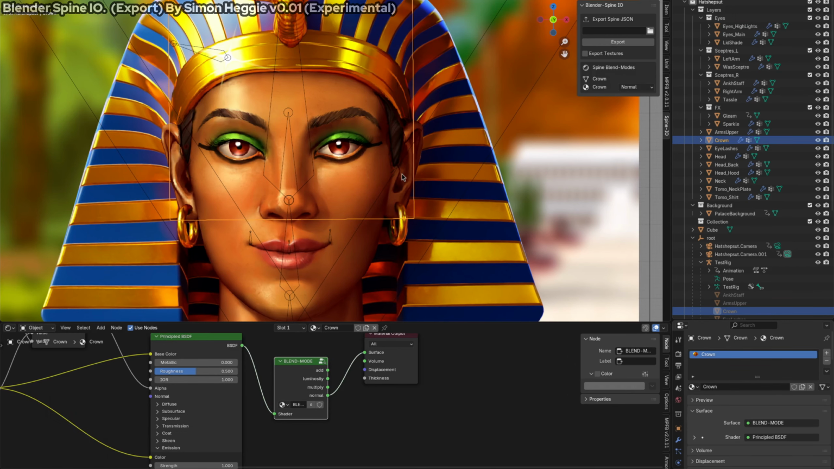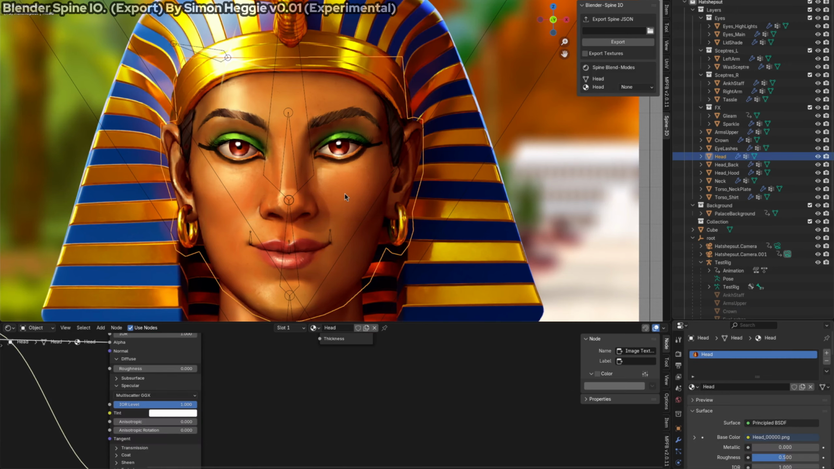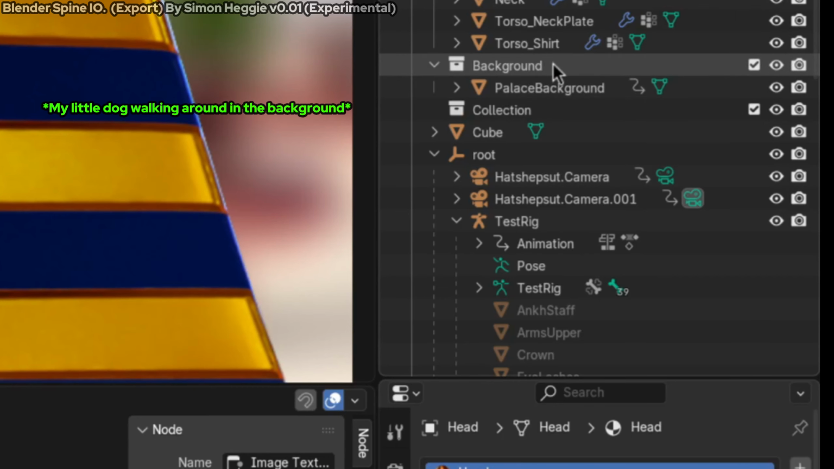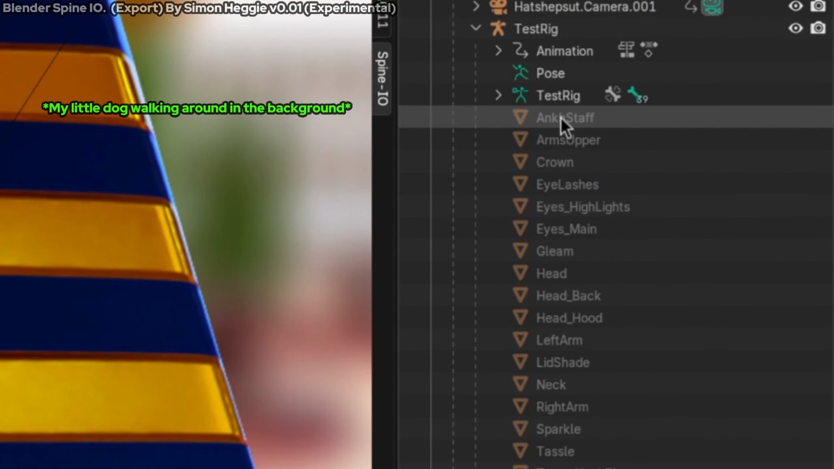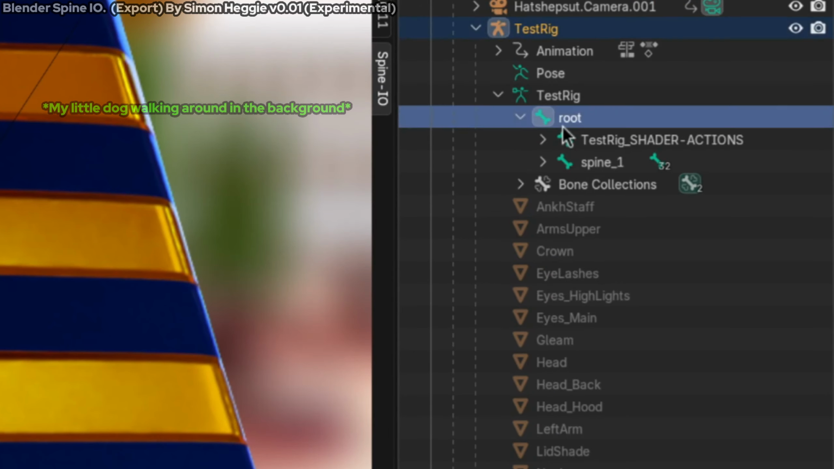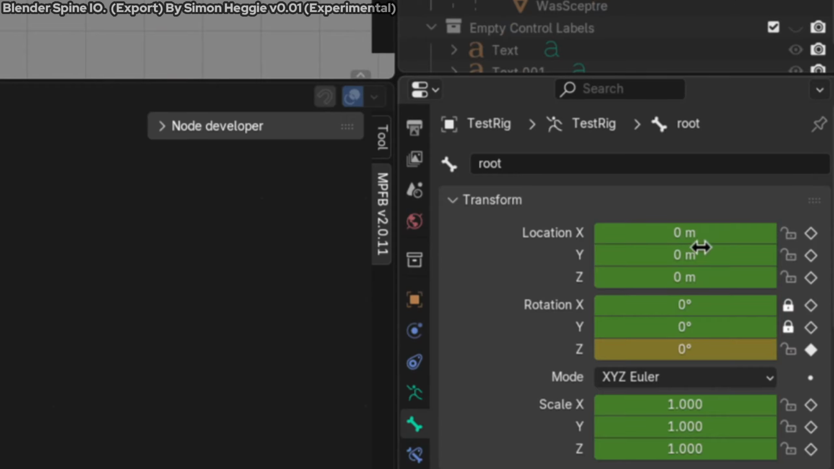I've edited and weighted almost all of these meshes to the rig. All these objects that are parented to this rig will instead be parented to a root bone once exported to the spine.json. If you don't have this root bone, my exporter won't export just yet. And keep all transforms 0 so it's on the world's midpoint.